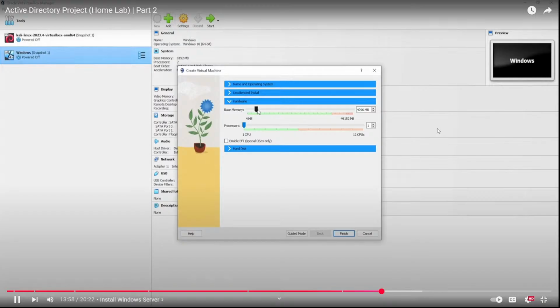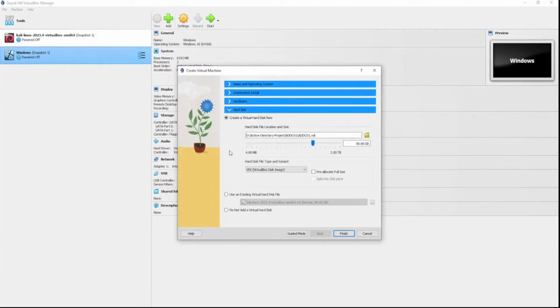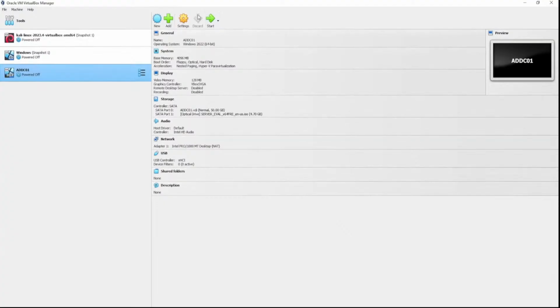Once everything is installed, then you want to change your specs back to 2 gigs instead of 4, as this will help you save some resources. But in the beginning, stay with 4 gigs until everything is installed. As for hard disk, I am going to leave it as 50 gigs because I think that's good enough, and I will select finish. Now we can go ahead and just hit start.